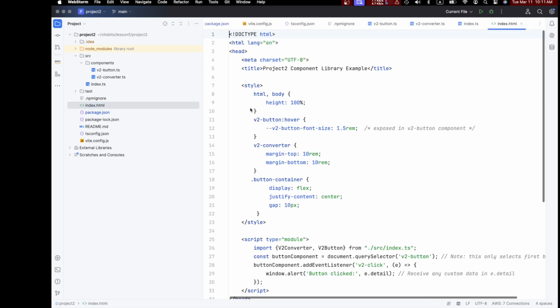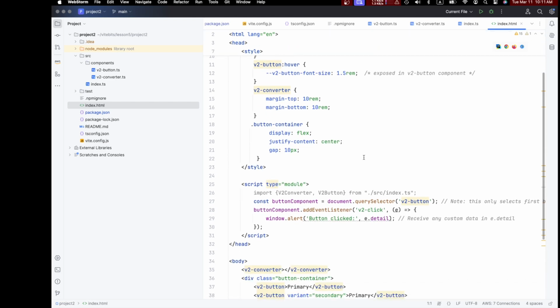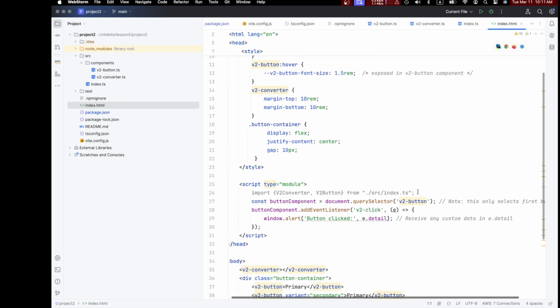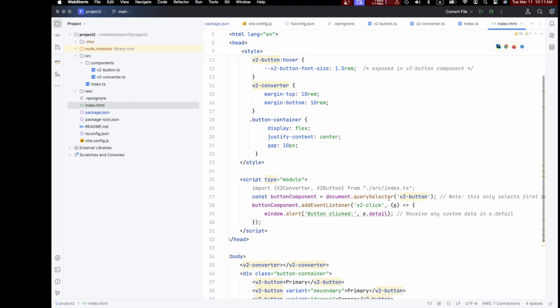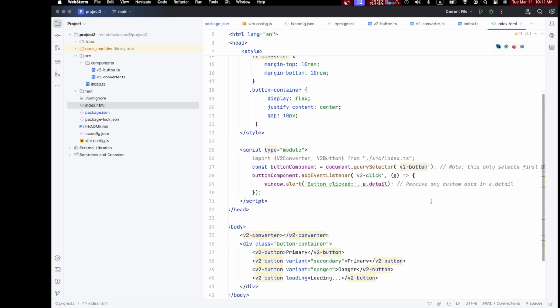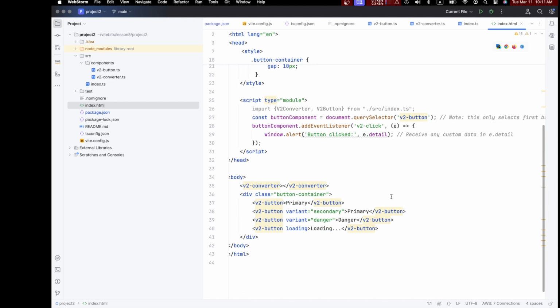Let's look at index.html. This is our pre-deployment test file. We declare a script module and import index.ts from the src directory. In the body, we use the v2 converter tag as well as defining some standalone v2 buttons to demonstrate different usages. We add an event listener to the primary button. Keep in mind that the query selector only returns the first v2 button it finds. Also, note that the query selector did not find the v2 button contained inside the v2 converter due to its shadow DOM encapsulation.